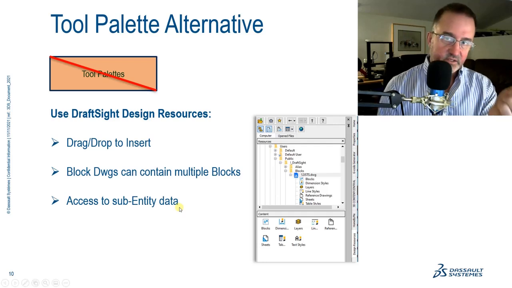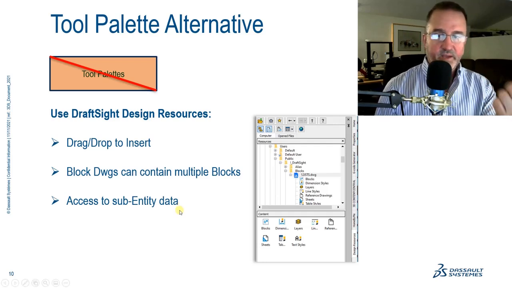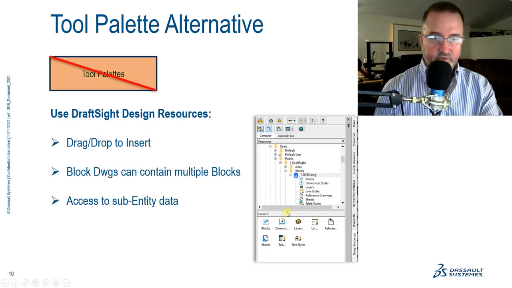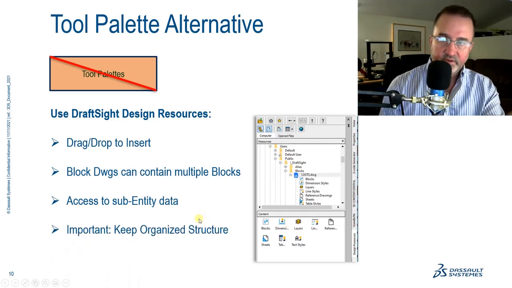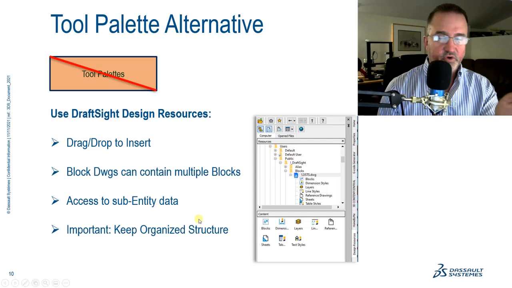Also, I have access to sub objects. So maybe I have a standard file that has a bunch of layers, or I have some templates or sheets or layers, line types, some table styles, things I've developed that are in a template. I can grab those from the template and drag them out of the Design Resources tab into my current drawing. Very powerful.